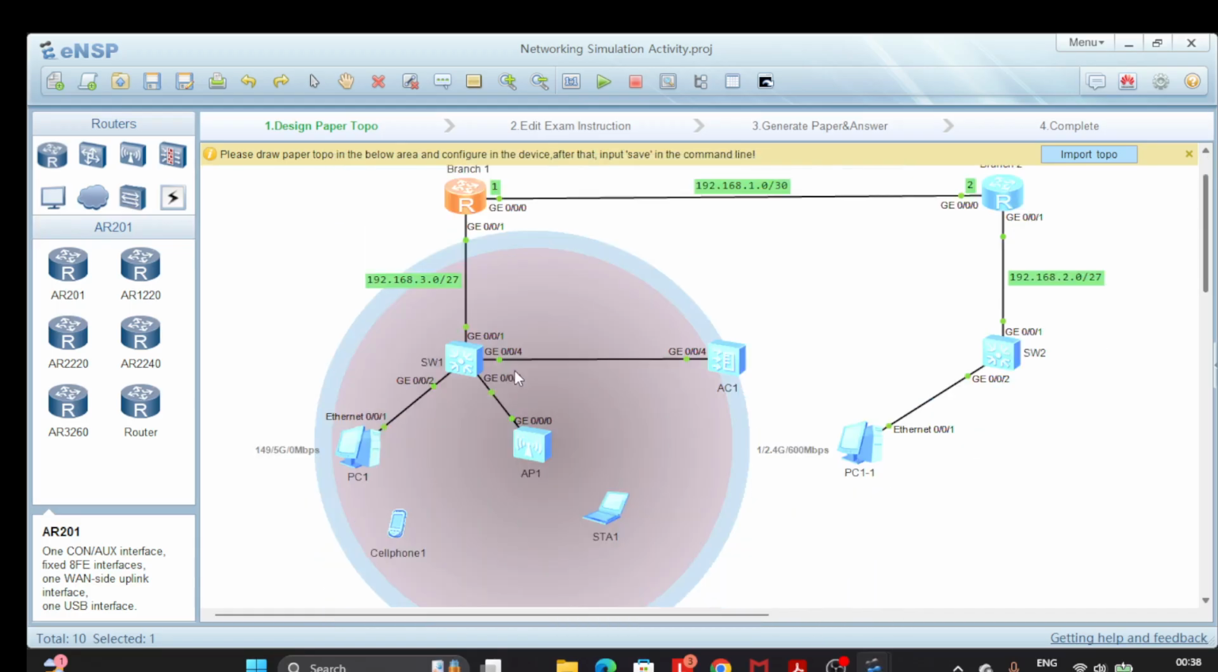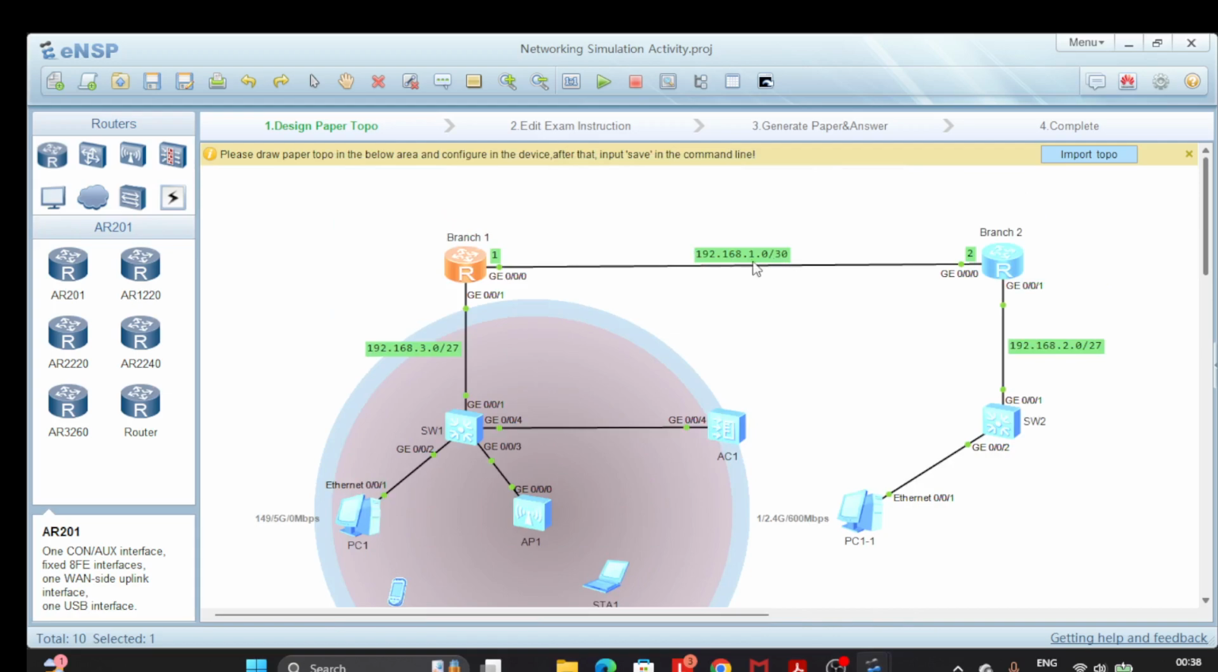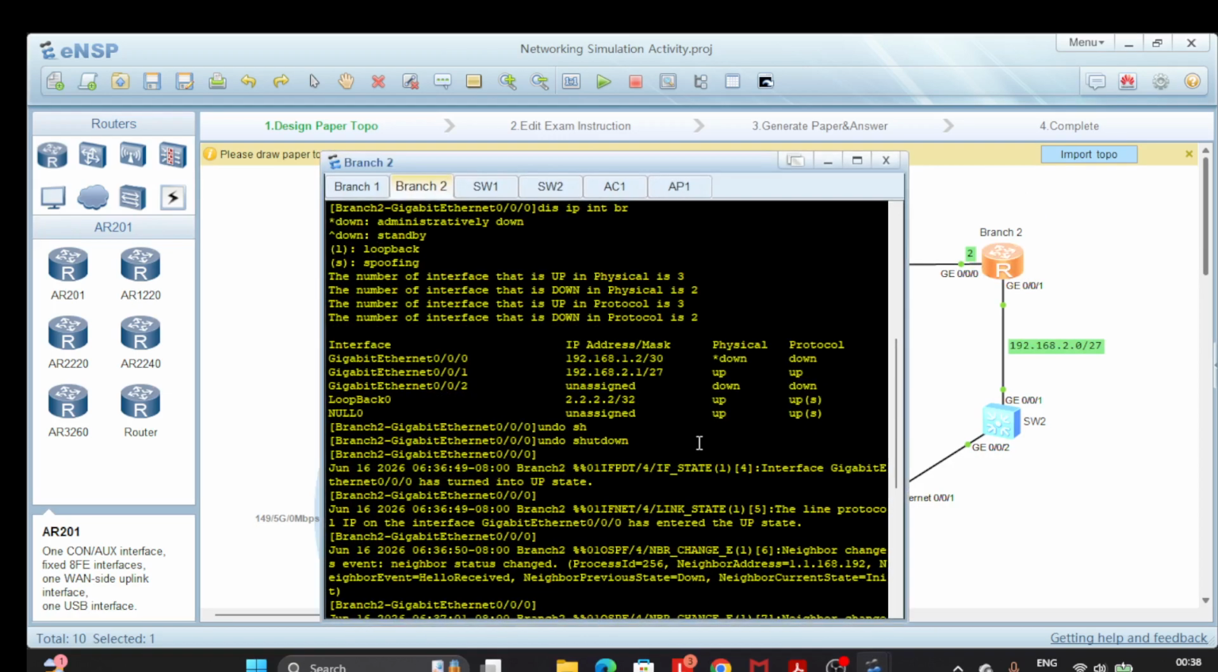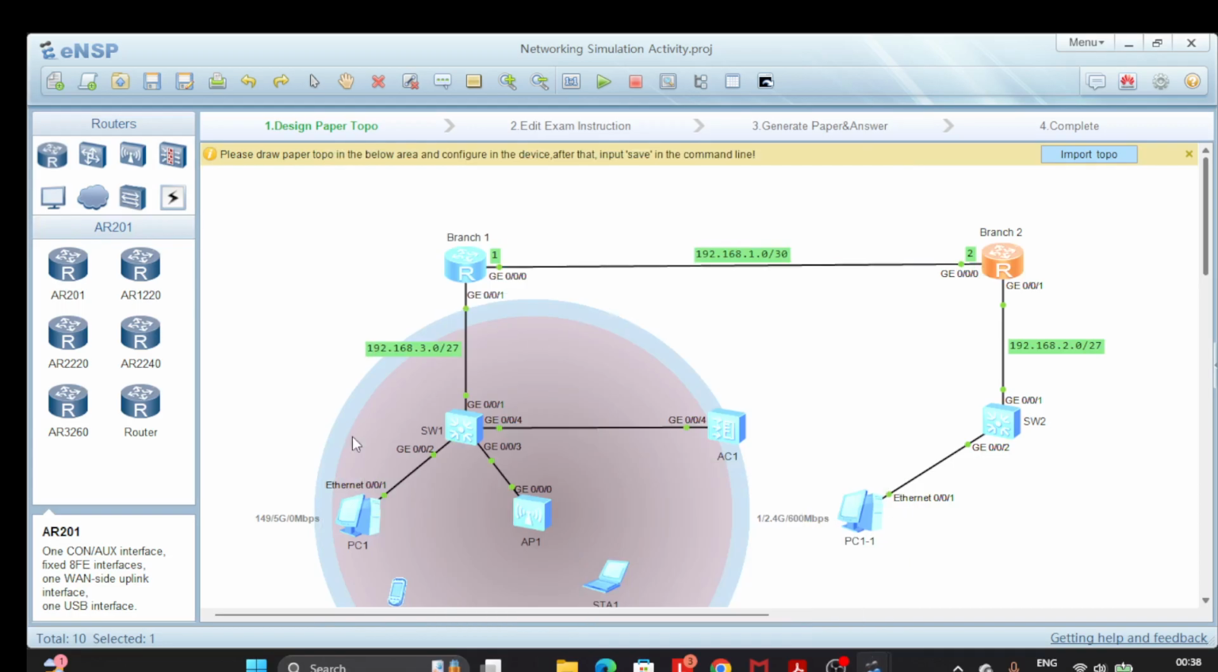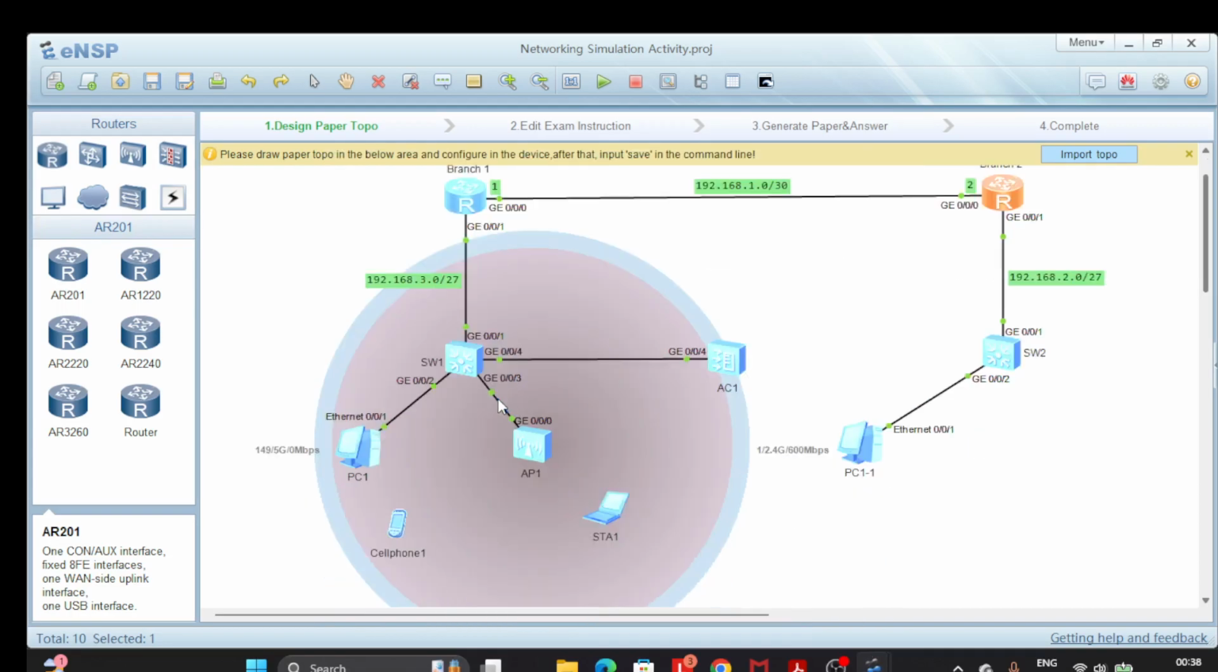So let's move to the LAN. So this one is fine. I can reach this one over here while I'm here. Even on the other side, I can reach the other side. Okay, now let's move to the LAN.